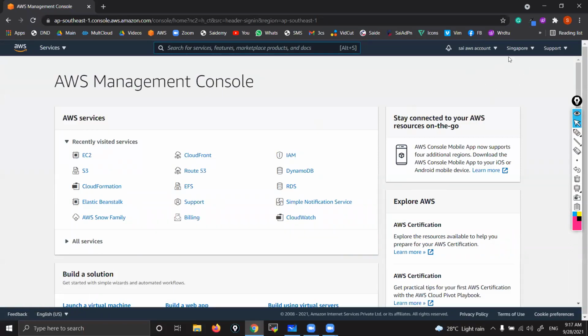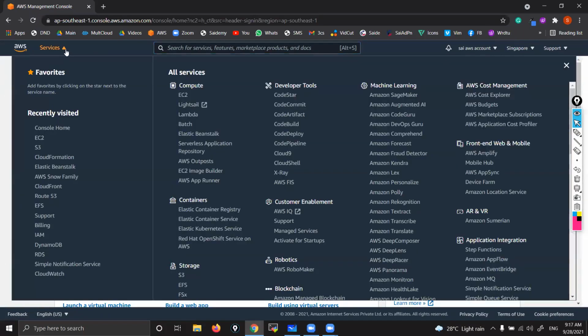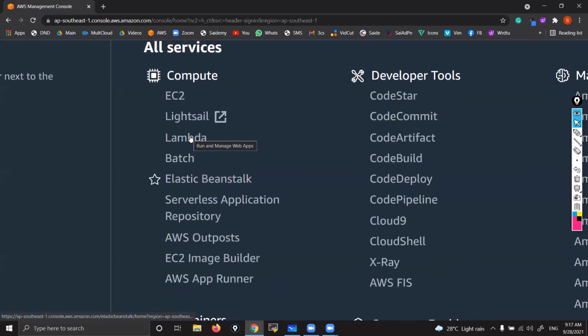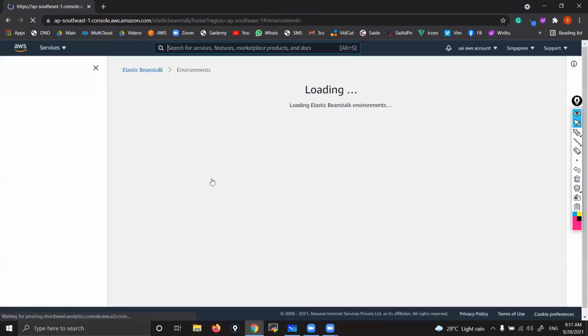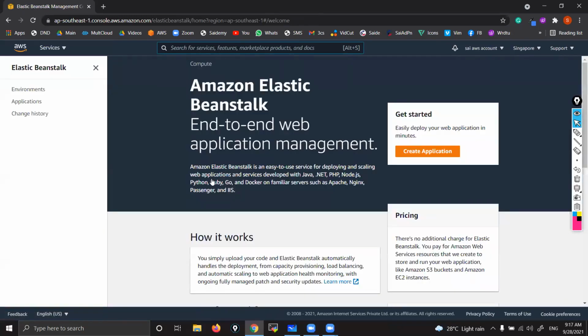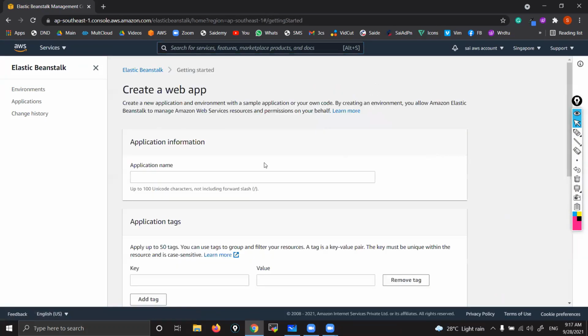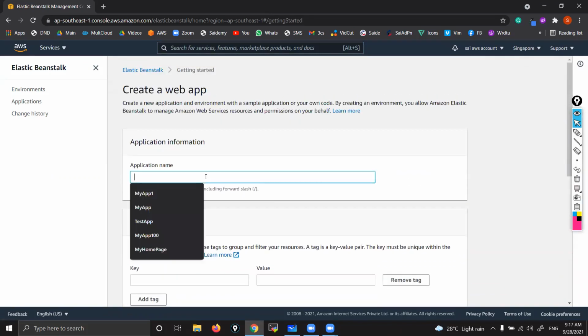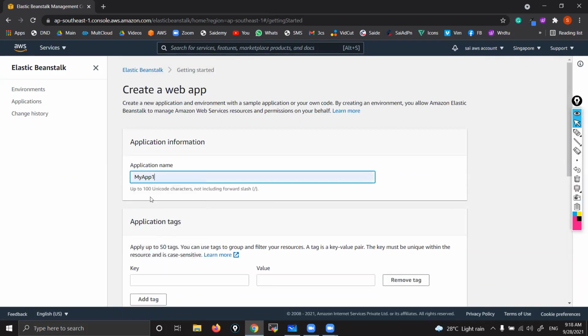Right now I'm in Singapore. Now here go to Elastic Beanstalk. This also comes under the compute section because an instance will be launched automatically. So click that Elastic Beanstalk. Now create application. Give any name. See here what steps we are following. Observe carefully. Whatever name, I'll give my app one.